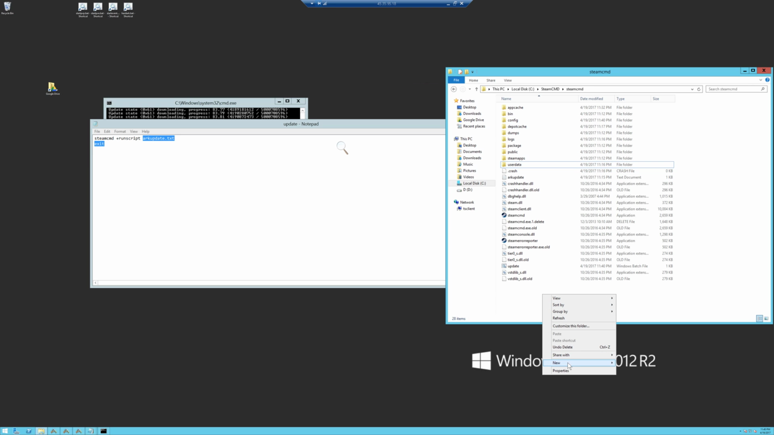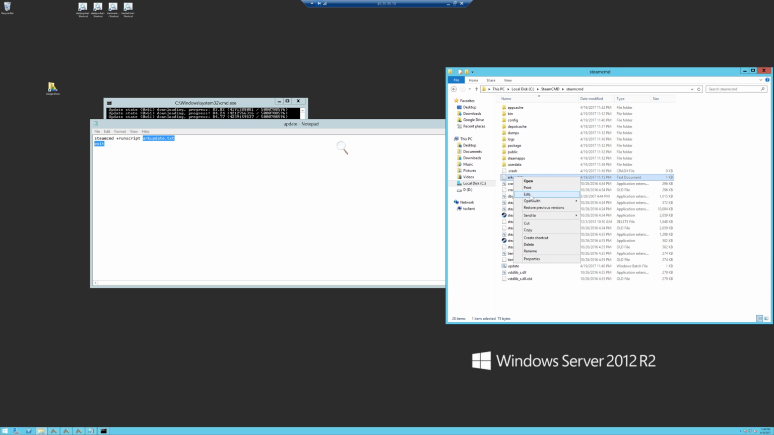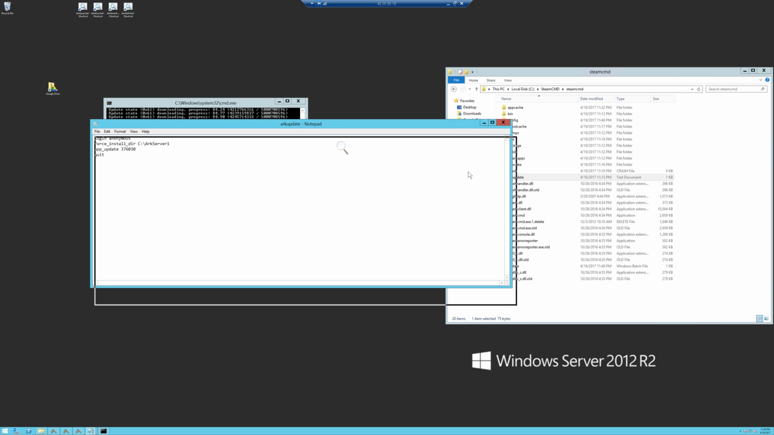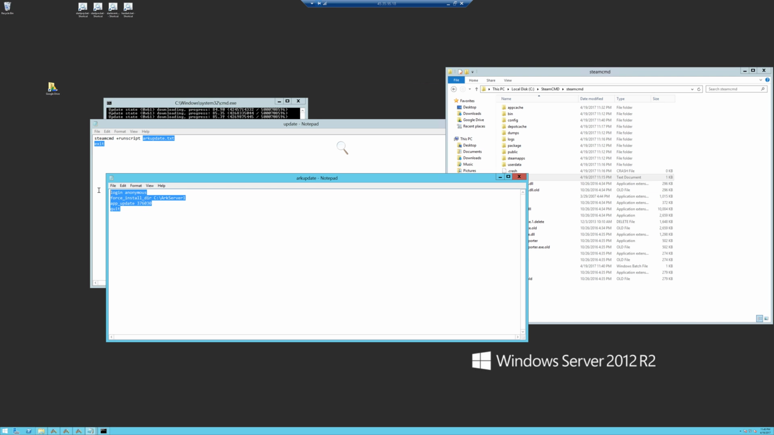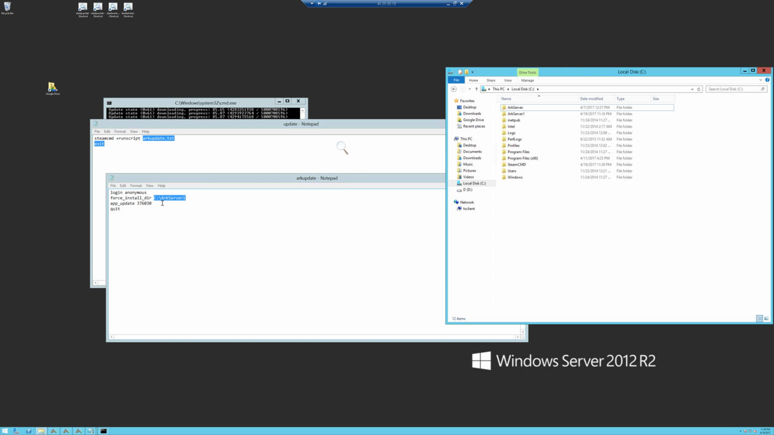Create a new text document. Name it arc update text document. And this is what you should have inside. I'll post this in the video link below too. Login anonymous. Force install. So this is where it's going to install at. My C drive right here. And then inside this Arc Server 1 folder.